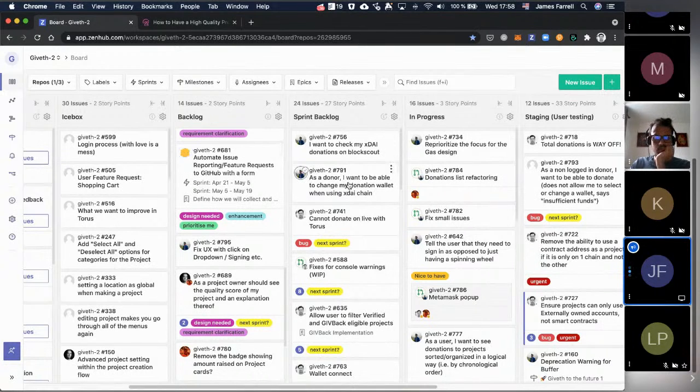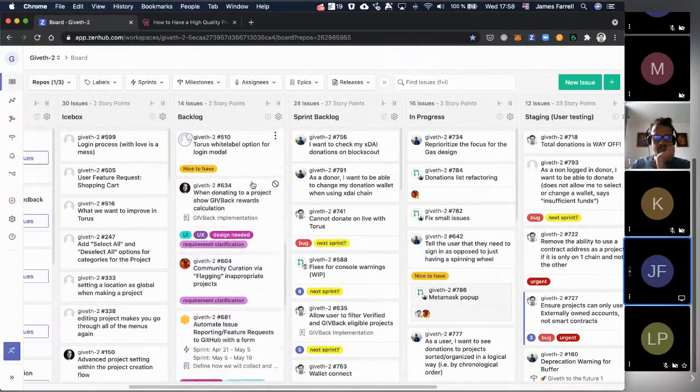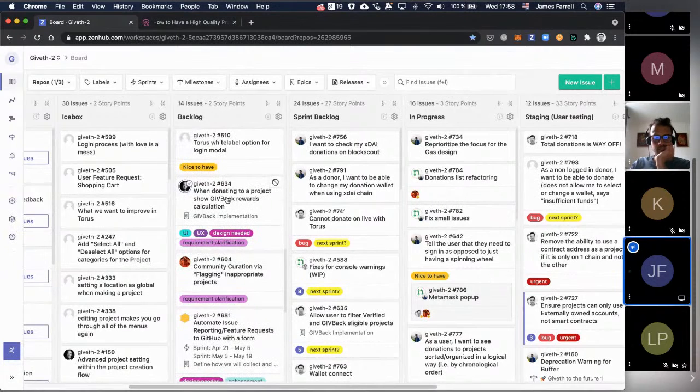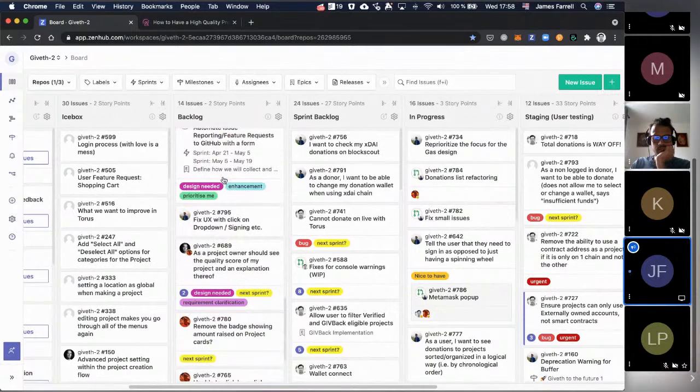And then I'll let him know when it's done. Okay, I think we're just a couple of issues left here in the backlog, right? Yeah, I think so. So, curation by flagging. Okay, done.